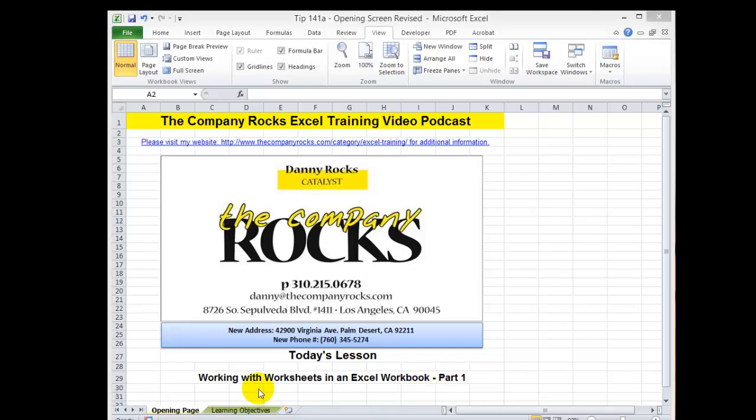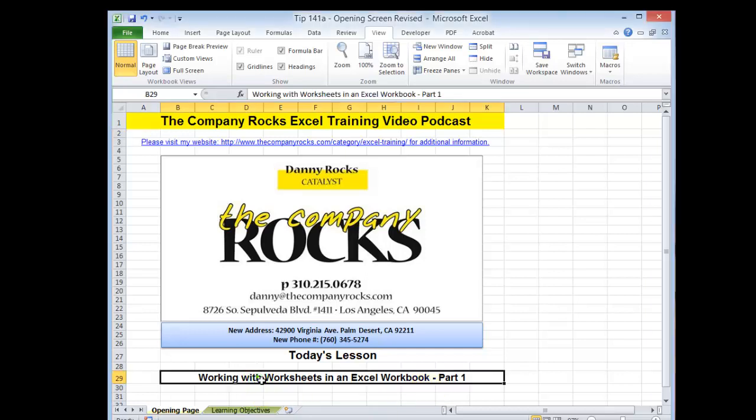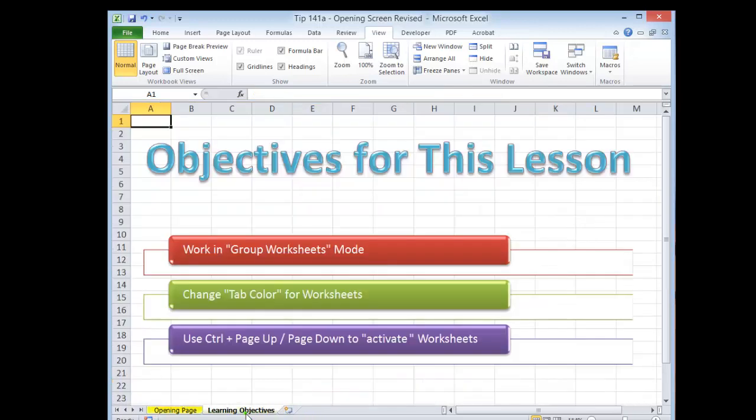So in today's lesson, I'm going to begin a series of showing you some techniques for working with worksheets within an Excel workbook. So this is part one of a series. The objectives that I have for this lesson are to demonstrate how you can work in group worksheets mode, how to change the tab color for worksheets, and how to use the navigation tool of Control Page Up, Control Page Down to activate a worksheet.